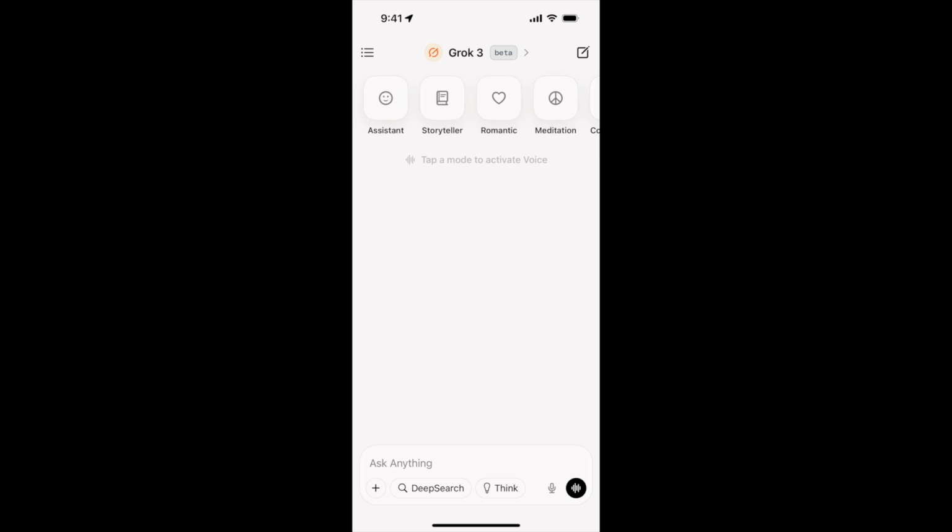So yeah, just super easy. Open the Grok app, make sure to update it so you have access, and then you'll see all these modes, and then just tap a mode to activate voice.